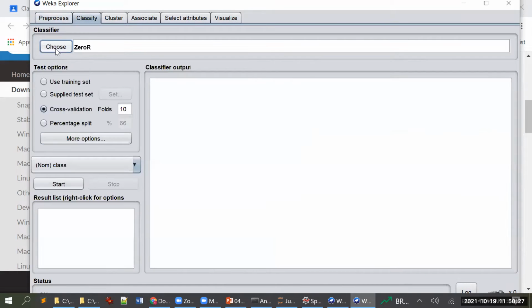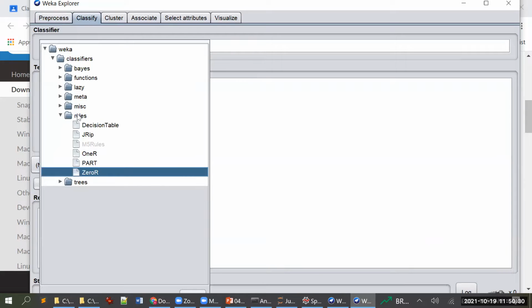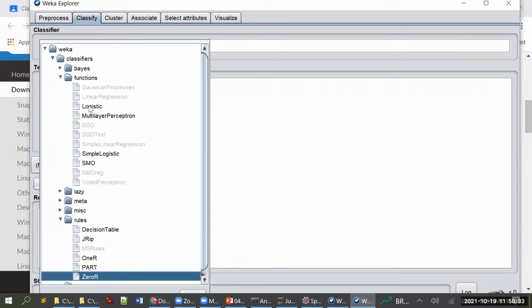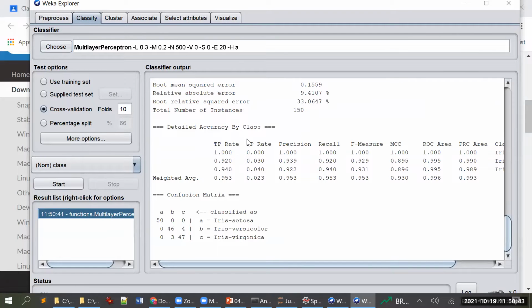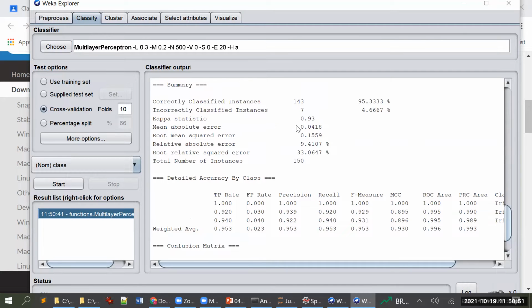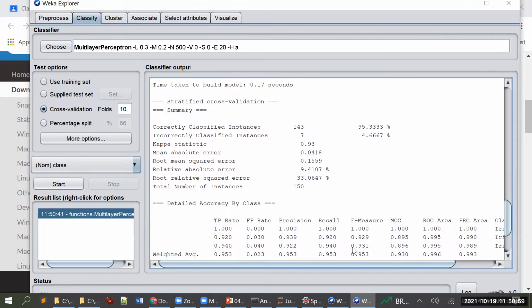In classification here, for example, you want to do neural network. Neural network is the multi-layer perceptron, the name. So what you do is just start. There you get the neural network result. This is the classification result. All you need to see is only the percentage correctly classified, 95%. So there is a program that you can use easily.